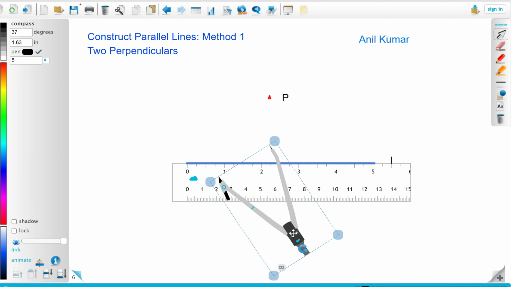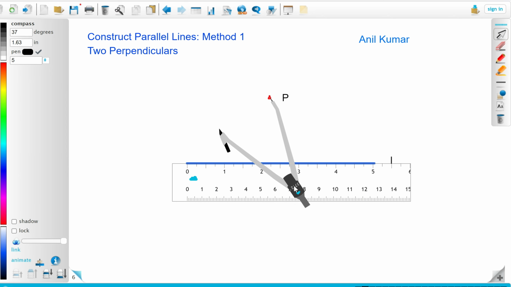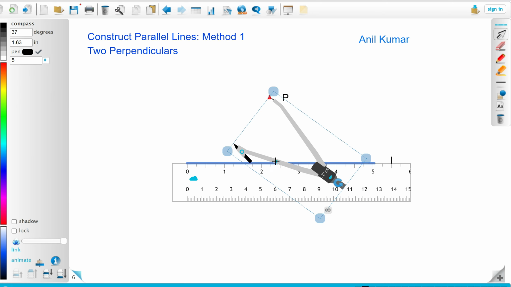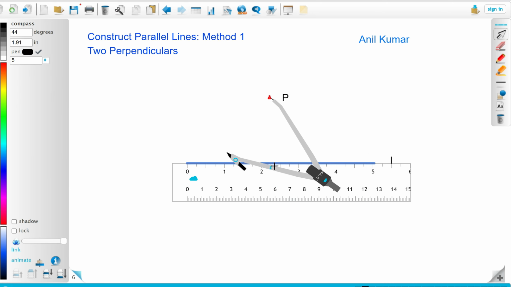Let's keep it in this direction since we have to form an arc which should definitely cut the line, right? So that's the whole idea. So we have opened it up enough. We can actually increase it more. Yes, there you go. To make an arc, we can also select a color here.